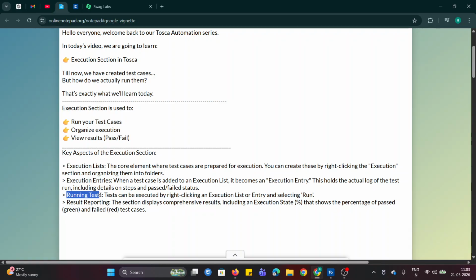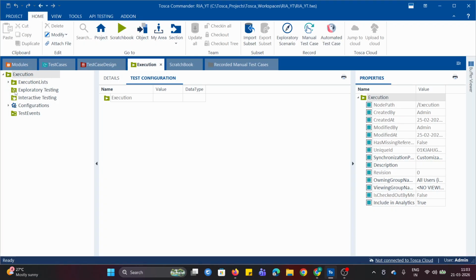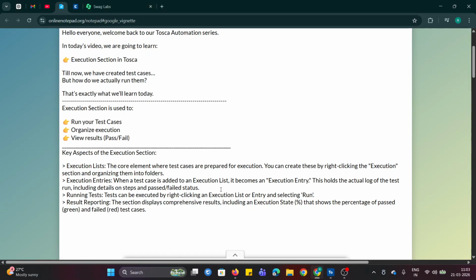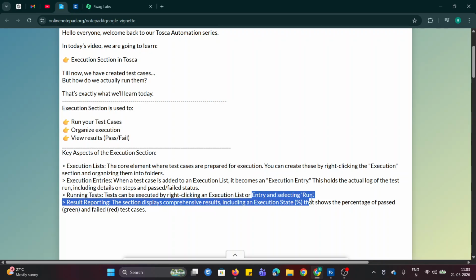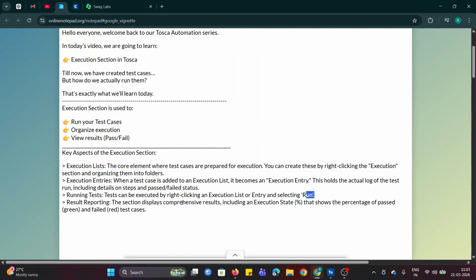And then comes running your tests. Running your tests is not a big deal. You just drag and drop, then right click and run. Or there is a shortcut for that, F6. If you do that, your test cases will be run successfully. So right clicking on the execution list or selecting the run button.